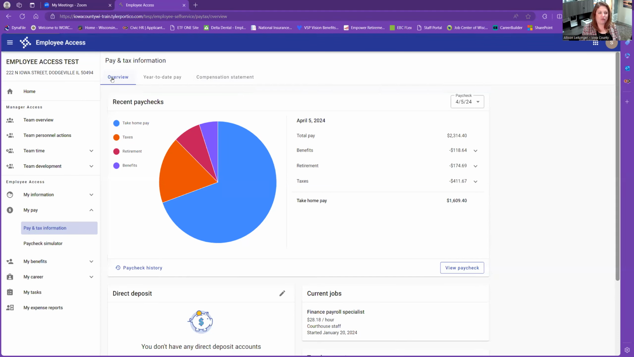The first one is overview. This shows you the overview of your most recent paycheck. It divides it into a colorful pie chart of your take-home pay, your taxes, retirement, and benefits. On the right-hand side, you have the ability to change your paycheck date however you want to see it. I'm going to leave it on the most recent here for the information that's in our train cycle.